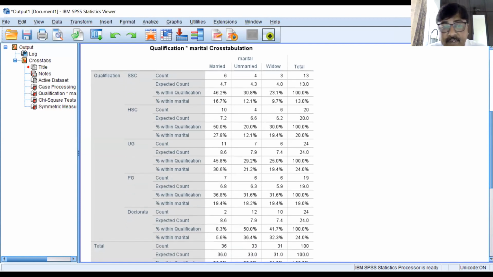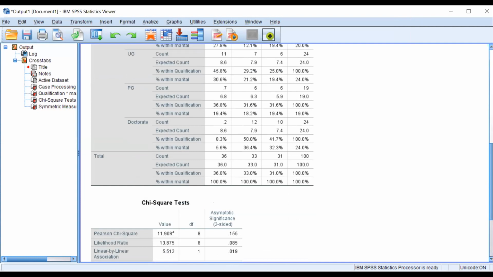Can you see this table output? Can you see this output? Yes, sir. It's visible.